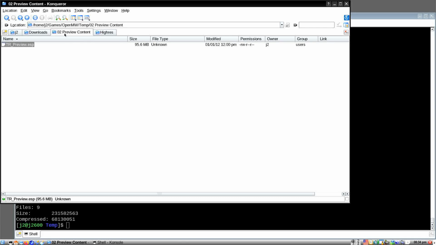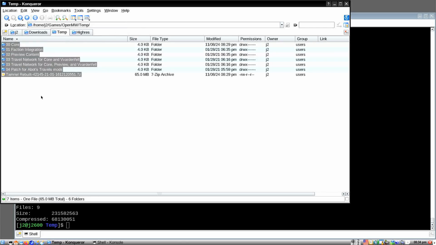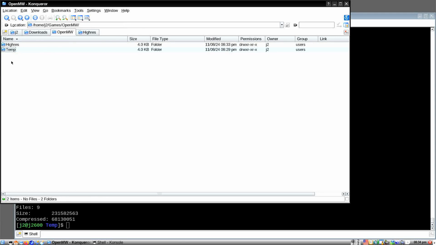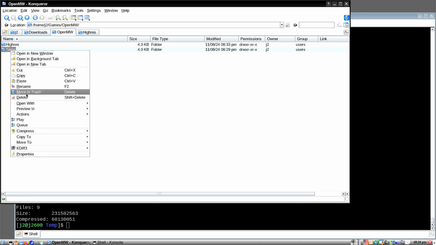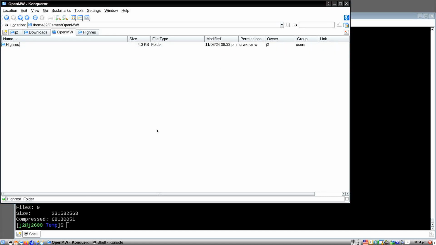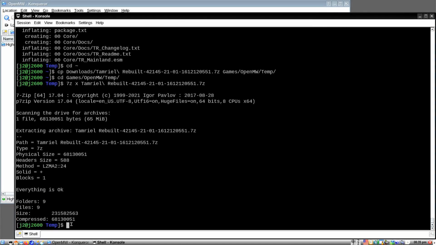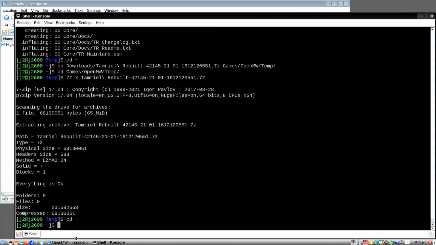But this should conclude our installation. You can go ahead and jump out into the game's OpenMW area, right-click on temp, and delete. And then you can change directories back into your home directory, if you like, in the console, or just close it out.